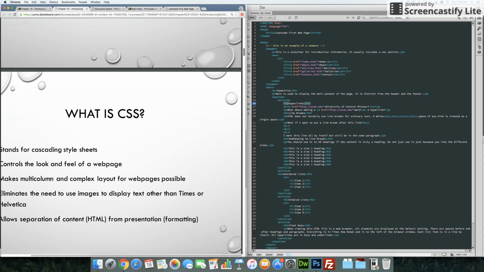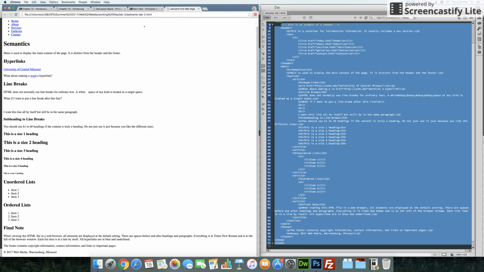It also makes multi-column and complex layout for web pages possible. If you look at the page that we've done so far, there's really nothing multi-column or complex about that. And we're going to change that as we learn more about CSS.